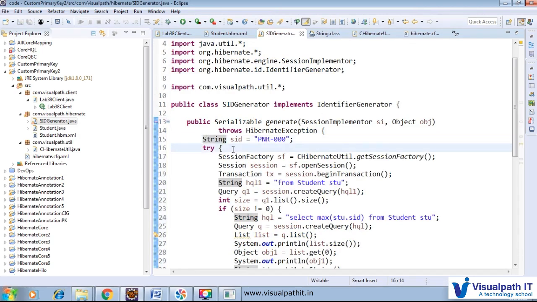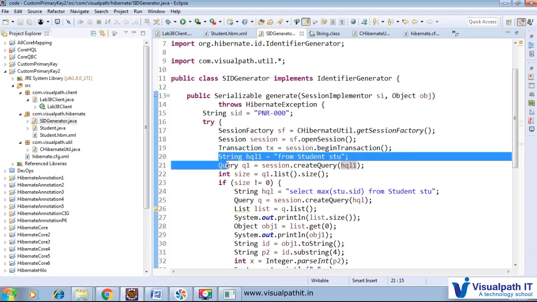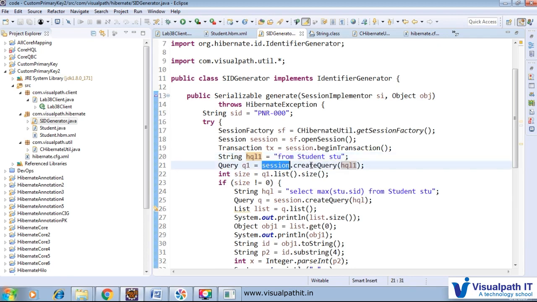Next, we have to check what is the highest value in the table. According to that only we can generate a primary key. So we do that operation: SessionFactory sf = HibernateUtil.getSessionFactory, and after that sf.openSession, and we start a transaction, and we pass this HQL. I will show you in the next lab how HQL works, but here just remember two things. We write an HQL like from Student stu, this kind of query. After that session.createQuery, and we pass that HQL query here.